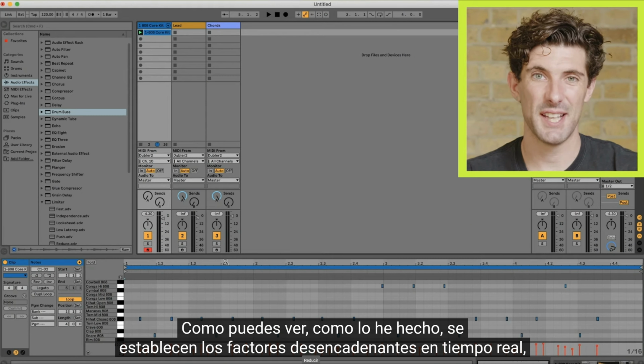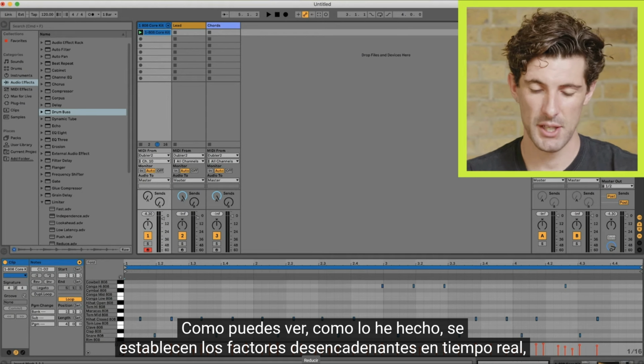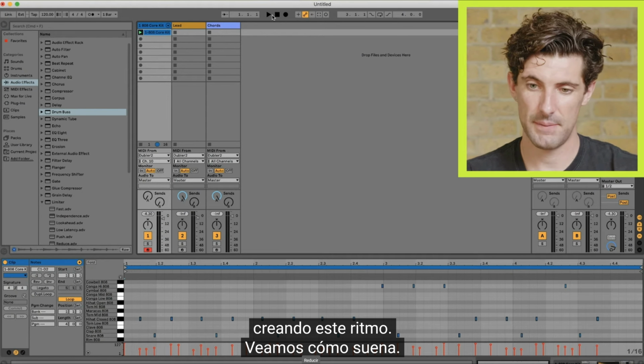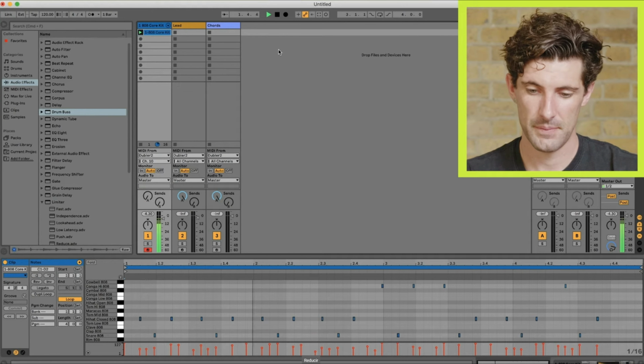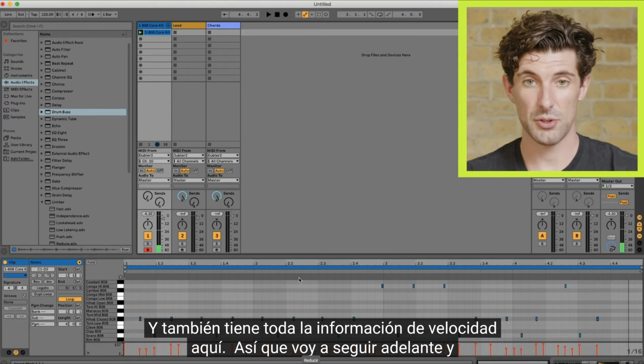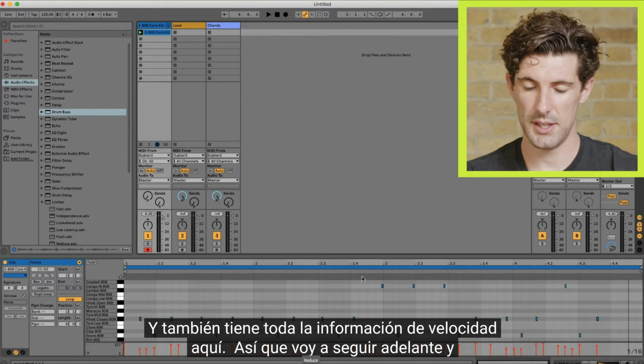So you can see as I've done that, it's laid down the triggers in real time, creating this beat. Let's just see what it sounds like. And it's also got all of the velocity information down here as well.